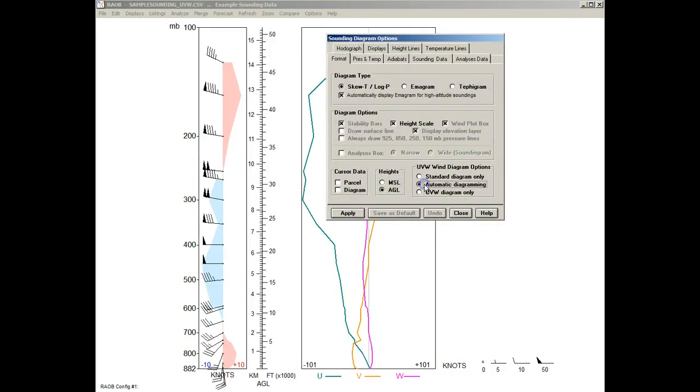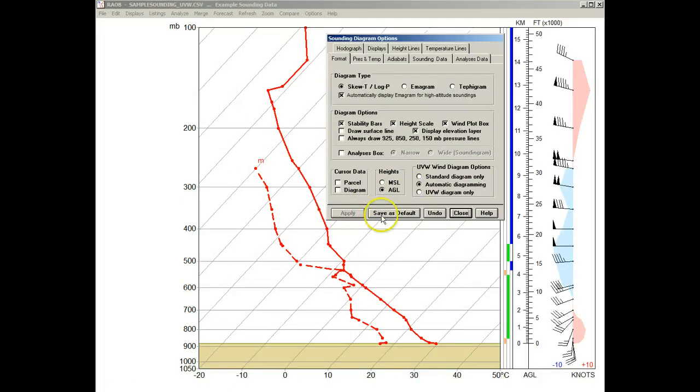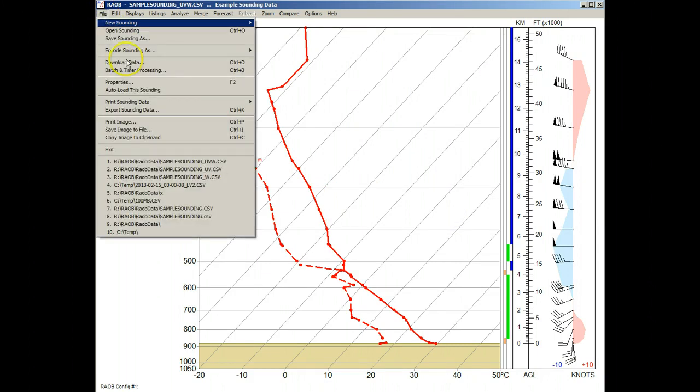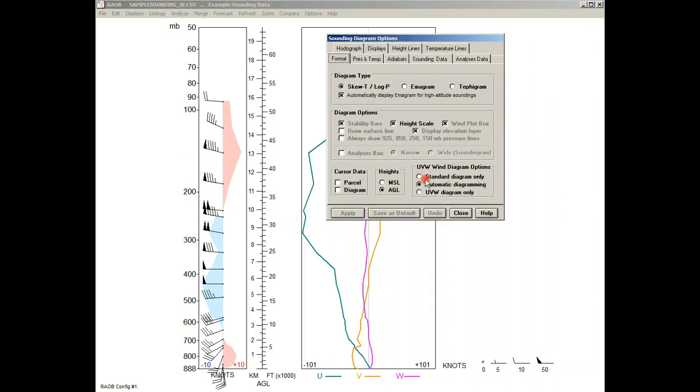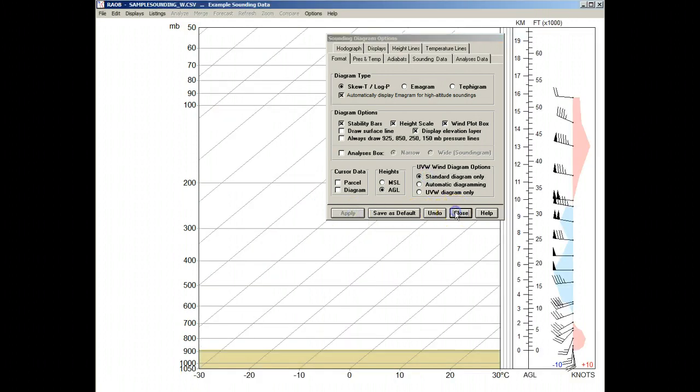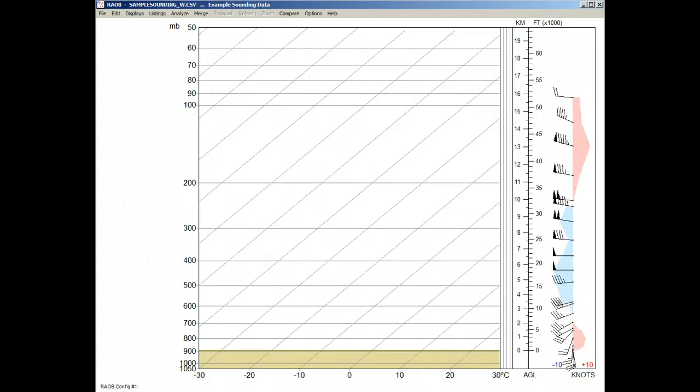When selected, it always displays the standard diagram when temperature data are present and always displays the UVW diagram when only wind data are present. So let's apply automatic diagramming, and we can see that it takes us back to the standard diagram because the sounding contains temperature data. So let's now use the file menu to call up a sounding which only contains wind data. And it automatically takes us to the UVW display. And just to show you that the sounding does not contain temperature data, we'll select the standard diagram only option.